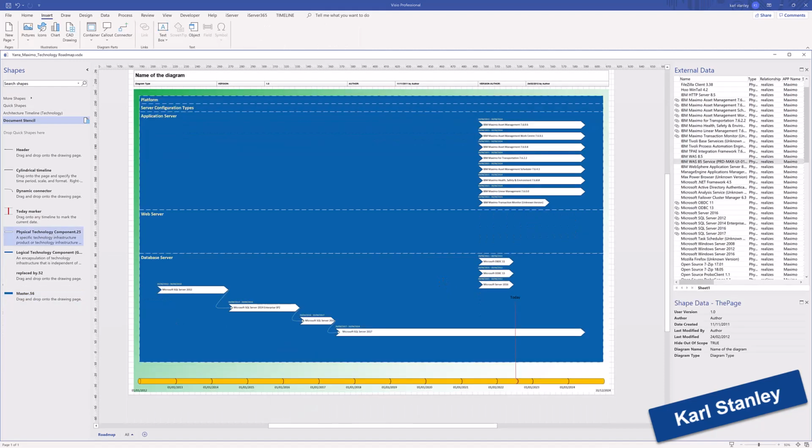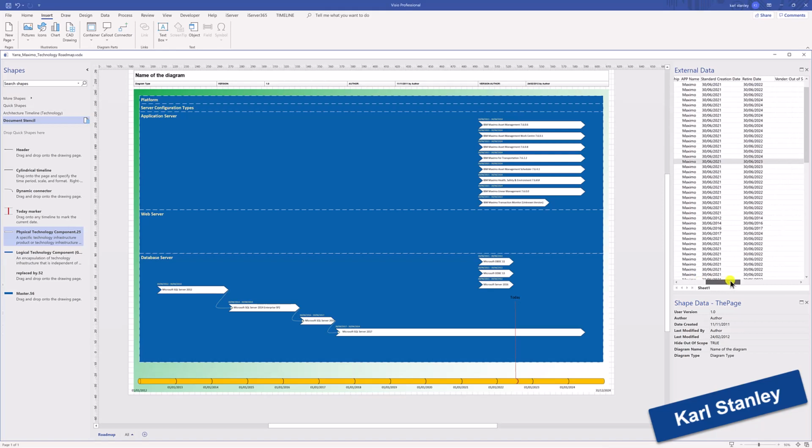Now to our third part, the Visio Shapes. So you can see on the page there, they are intervals that respond to a couple of dates, the standard creation date and the retire date. So those are these two attributes here, standard creation date and retire date. And when you click on the interval, you'll see that here, standard creation date and retire date. So what's really kind of cool is how these are formatted.